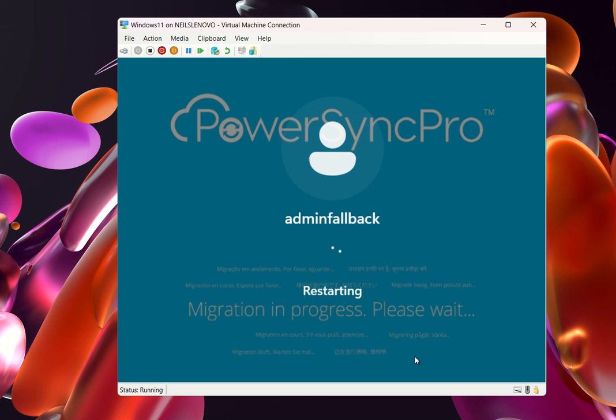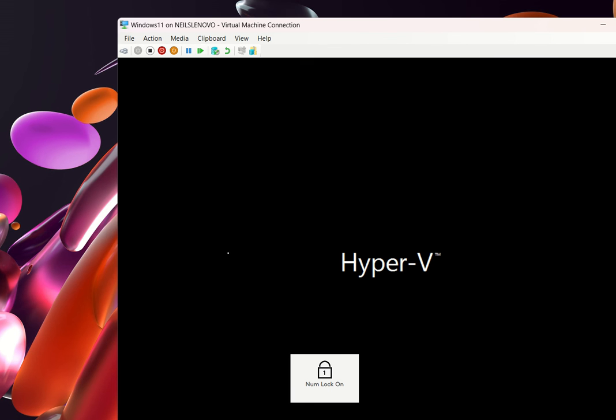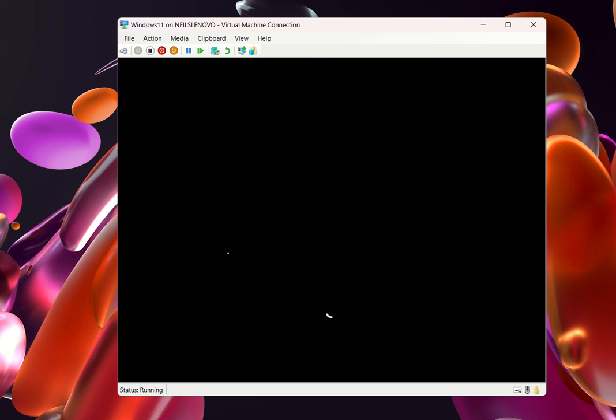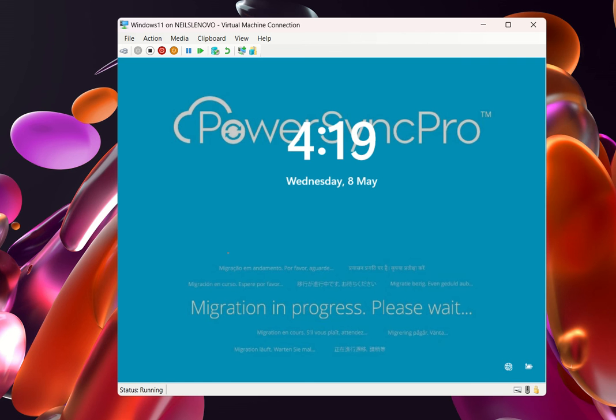You'll notice here that migration in progress. We did put an admin fallback account in just in case anything went wrong. But normally, if the software's got a lot to do, then that migration in progress would just stay there. And because we're disjoining from AD and joining to Azure, it needs to do a couple of restarts, but I don't think this is going to be too long.